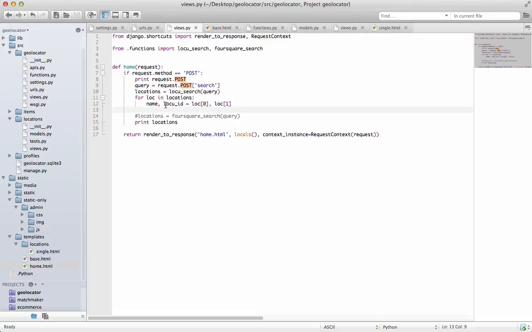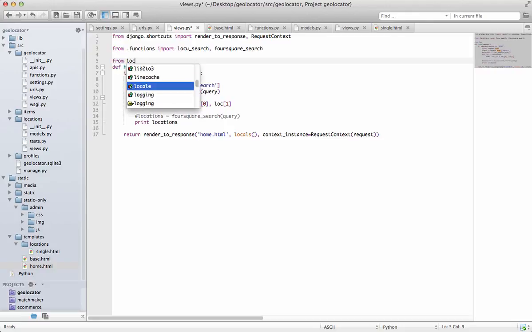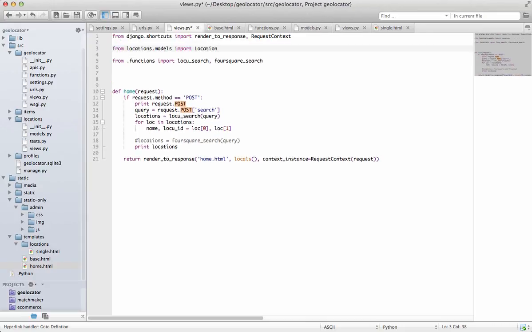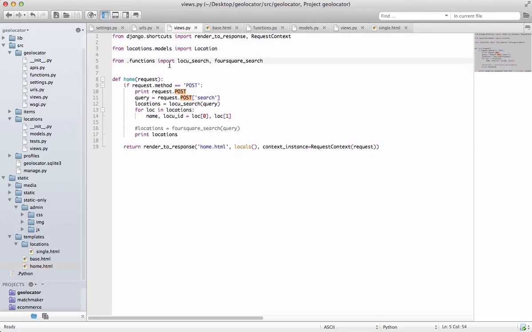Now we need to actually create a model that is associated to these two. So we will do that. We have to import our location models. So from locations.models import location. Actually, I'm going to do this right up here. Have relative imports right there.